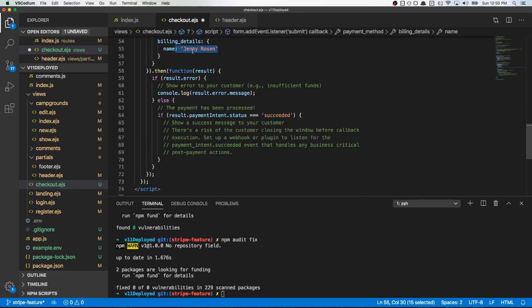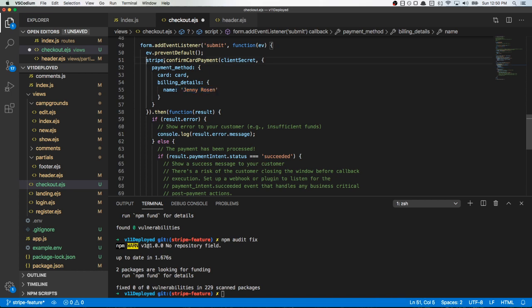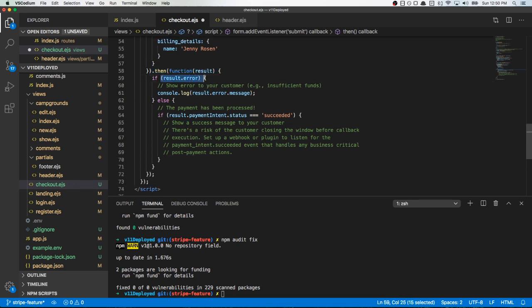All right, so with this example name in here, basically we're going to confirm the card payment, and then when that async function is done running, we get the result. Now, if there's an error with the result, then we go ahead and log that error, and potentially we'd want to display it in some type of UI. I'll show you how we can do that with flash messages, which is what Colt is using in the course. Otherwise, if there's no error, then we know it was successful. So you can see here the payment has been processed. Yay. If result.paymentIntent.status is equal to succeeded, then we show a success message to the customer.